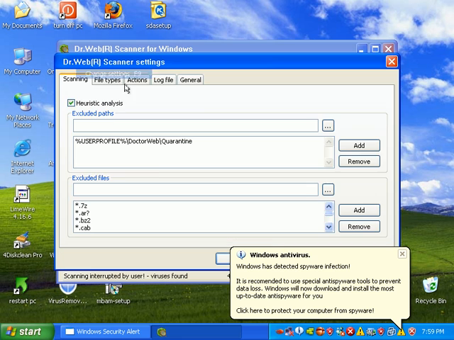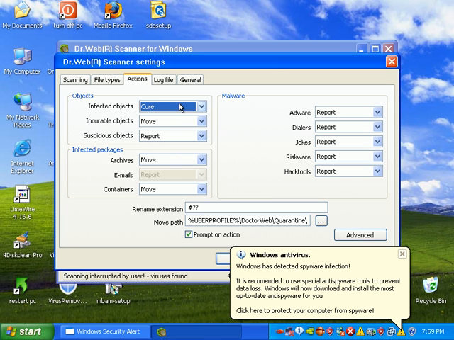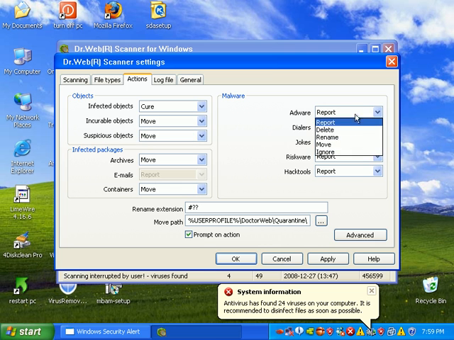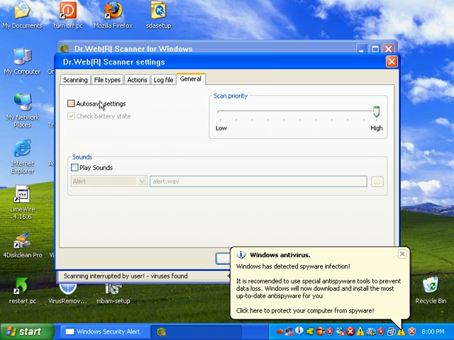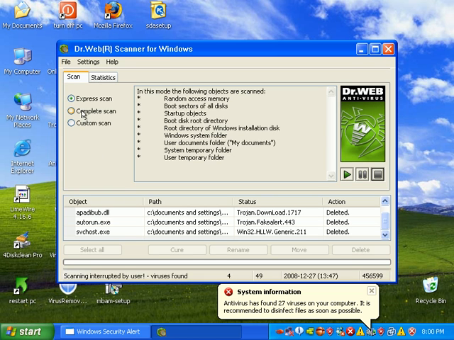And I want to go ahead and change my settings. I want to scan all files and archives. For infected objects, I want to try to cure them. For incurable objects, move. Suspicious, we're going to move. Archives, move. Containers, move. Adware, we're going to move all of that. Dialers, we're going to move dialers. So everything else we just move. It's going to quarantine everything else. And let's take a look at the advanced. Okay, I don't need any of that. Alright, so we're set. I'm going to do a full scan.